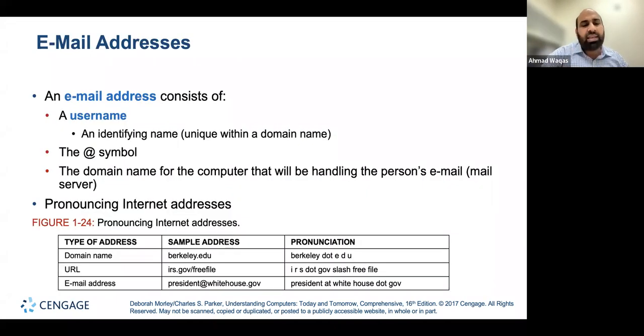An email address is for identifying a human. It basically consists of the username, the @ symbol, and the provider, right? At gmail.com, at fiu.edu, and many others, right?